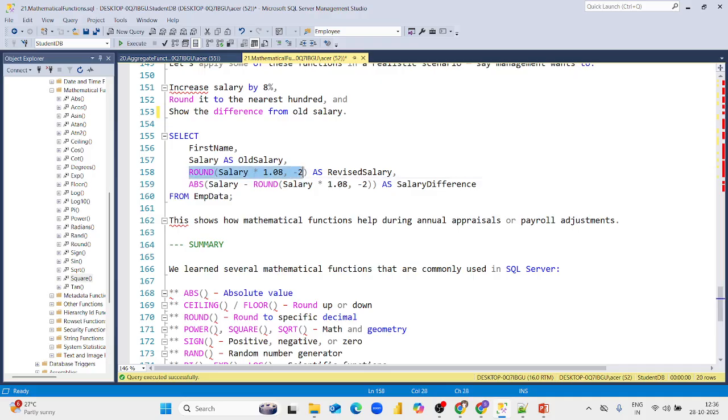So the round function will calculate the rounded value. Salary multiplied by 1.08 will determine the salary increased by 8%. Then we get the difference between the original salary and the calculated 8% incremented salary, right? So this shows how mathematical functions help during annual appraisals and payroll adjustments and many more, right? So that's all for today.